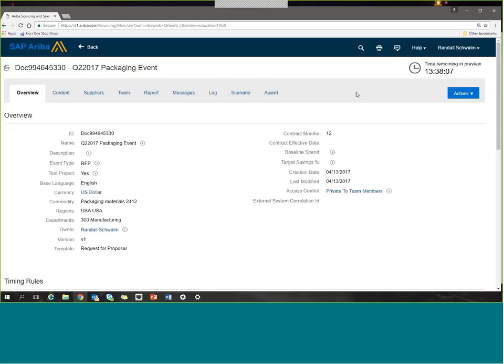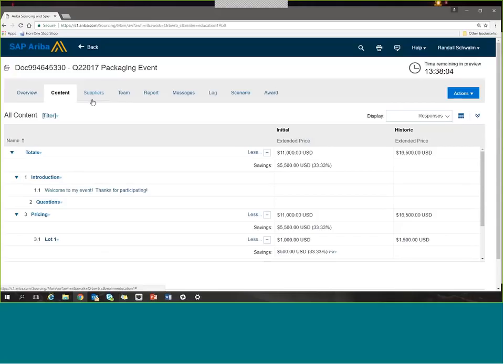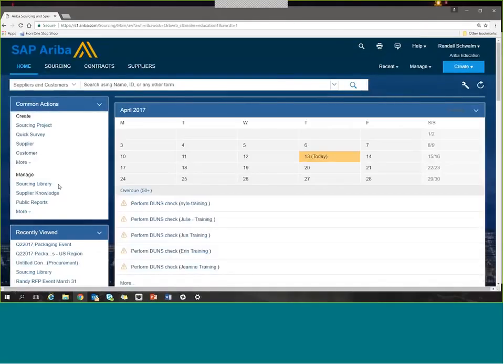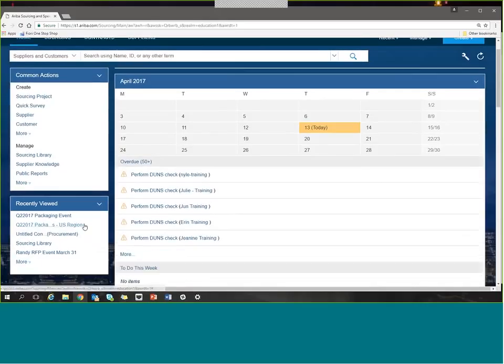So if they could respond to the event, you would be monitoring the content tab. And so we can actually jump out of this event at this point and go to an event that has more responses in it so that we can look at that. So I'm going to click on the logo to return back to my dashboard. And then we can take a look at this.